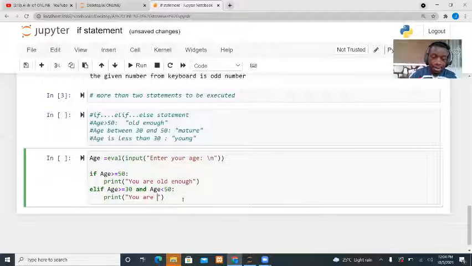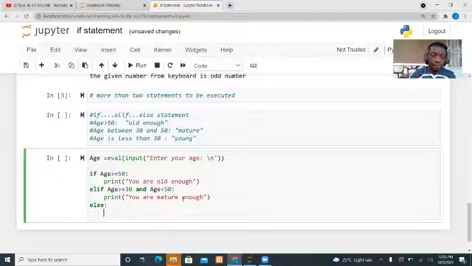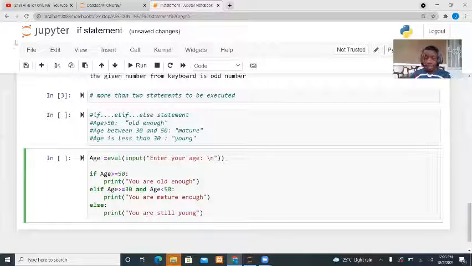you are mature enough, and if the age is less than 30, it's the remaining option. There's no other option. We say you are still young. You are still young. So let us try to check if the code is working.